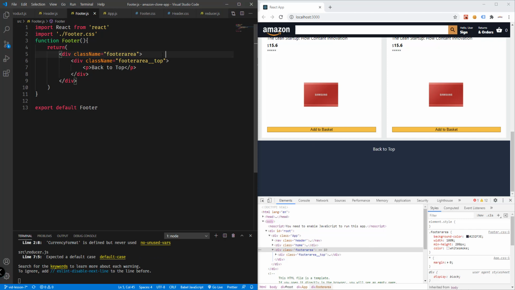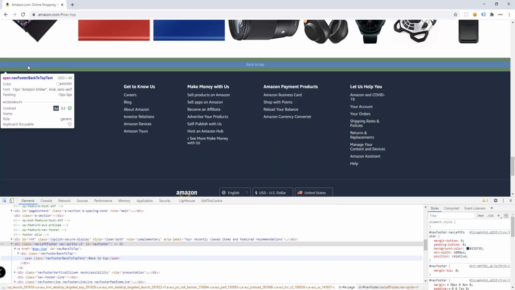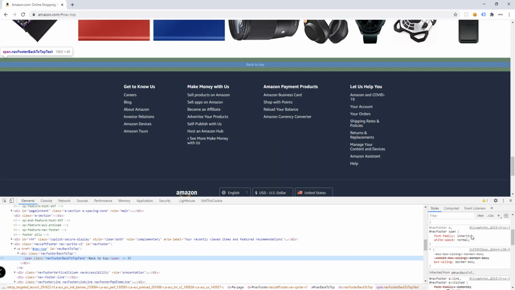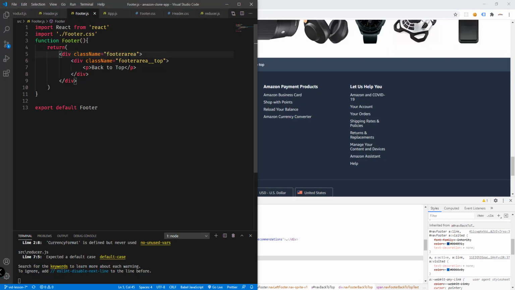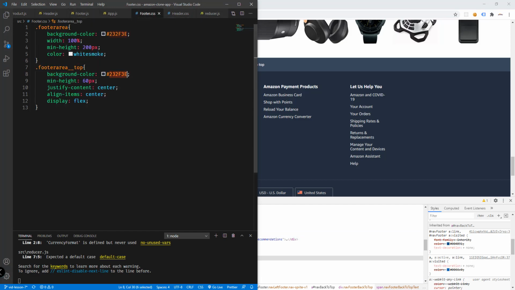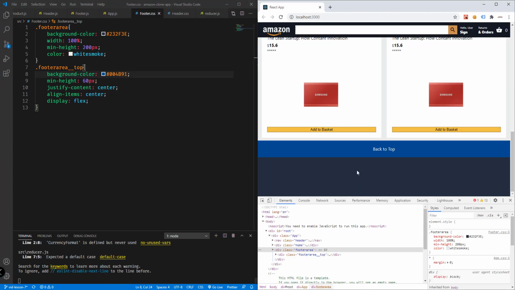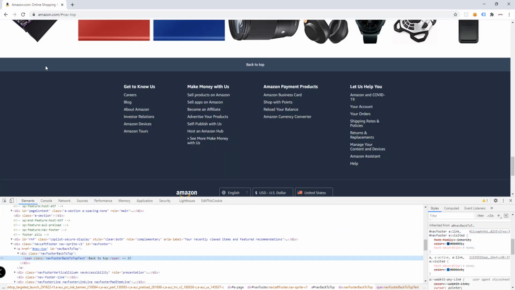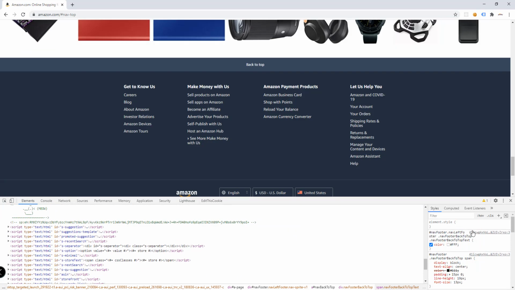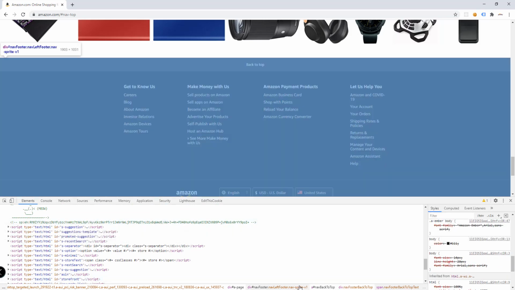So back to top, and of course we need a similar background to this. So this one, okay. So footer area top, and this should be the background color. And oh no, it's not the same color. So let's try this one more time, and we should be getting the color. Where is it? Anyway, we could use a similar color.